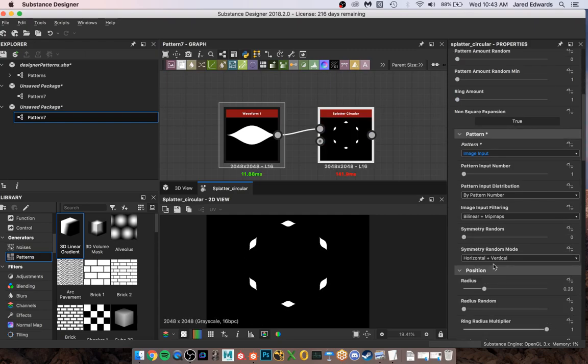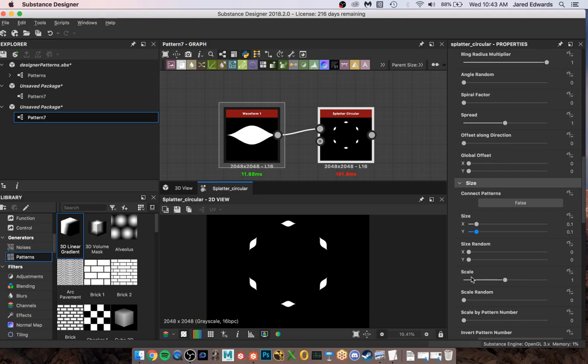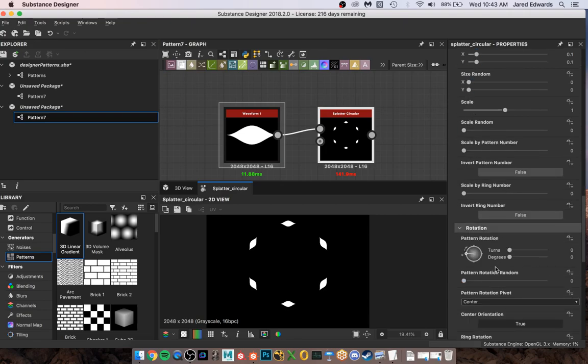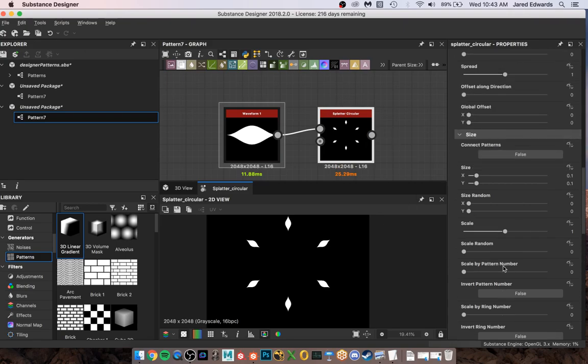I need to rotate it. So we're going to come down here just a little bit. Let's look for rotation. Okay, size. Okay, there's rotation. If I spin it, you can see they are rotating. So we're going to do 90 degrees. Okay, perfect.